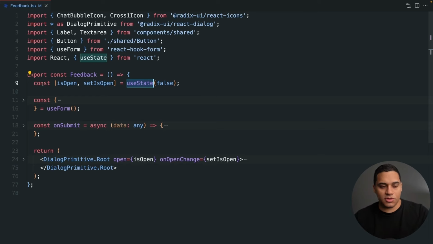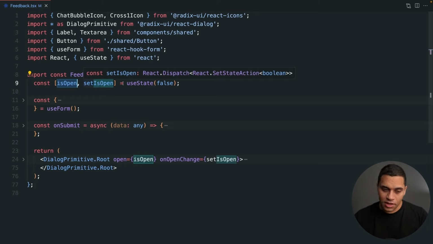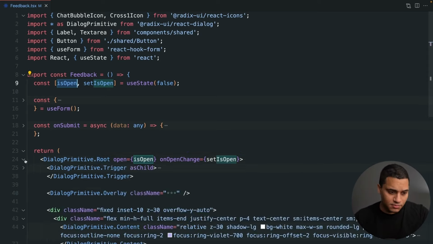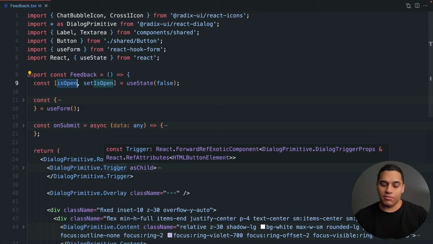So useState returns an array where the first value is the state variable and the second value is the setter function. And we're passing these two values to the Root component provided for us by Radix. And this is the component that contains all of the other dialog components. So if we expand this, we'll notice that we have a Trigger. This Trigger is a button that will open the dialog.